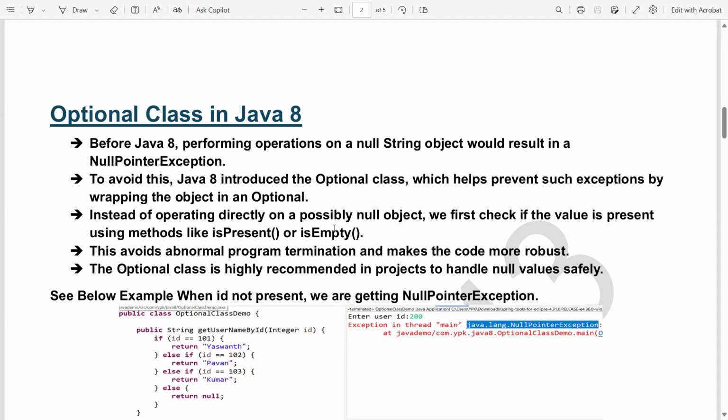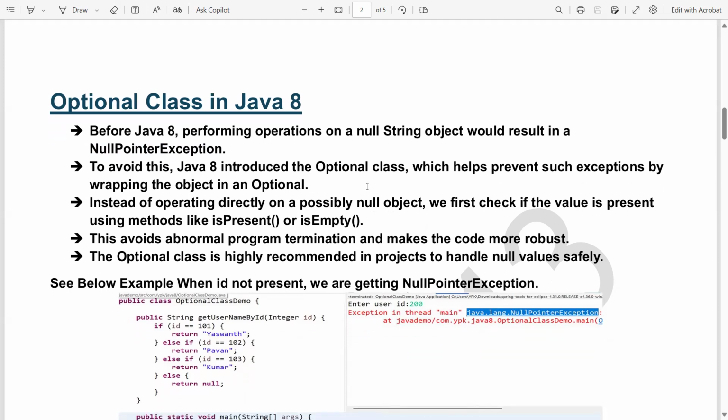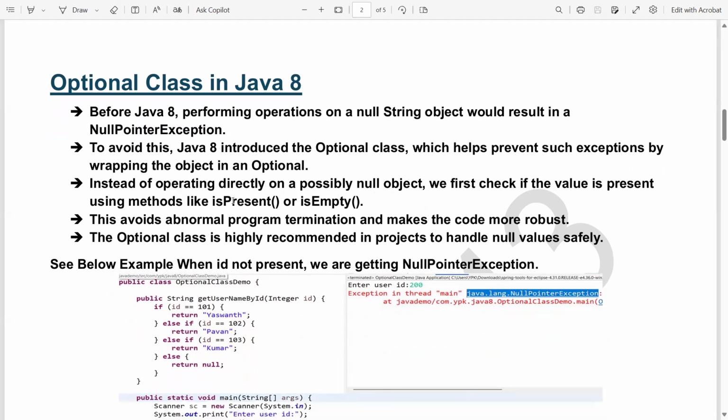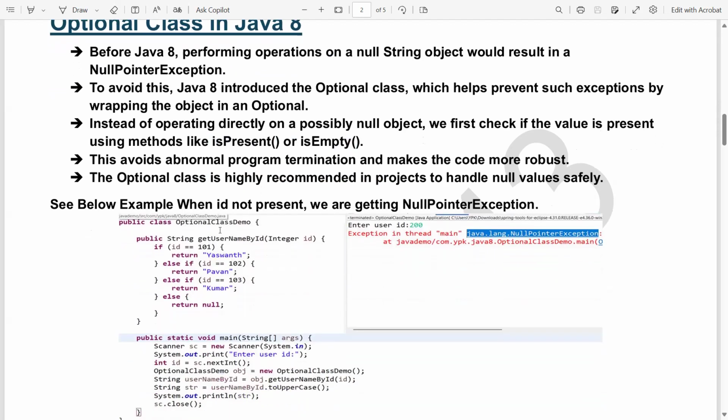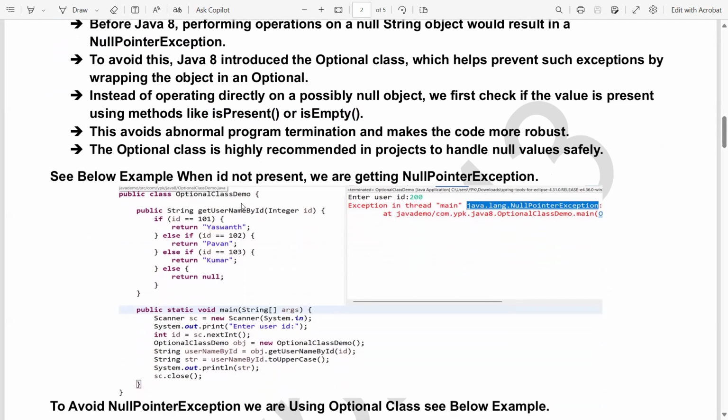It returns only an Optional object. We cannot perform operations directly on a string object when it is represented in an Optional class object. So we need to check whether the Optional contains any data or is empty by using these predefined methods. We are checking whether the string contains any value or not.